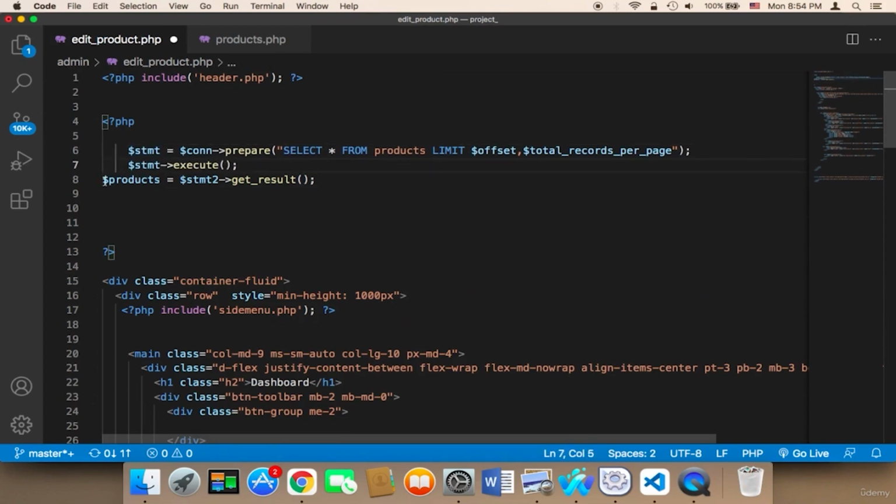And then I'm gonna say select all from products where product_ID is equal to the product ID. So the product ID, we got the product ID from the page, from the GET request.